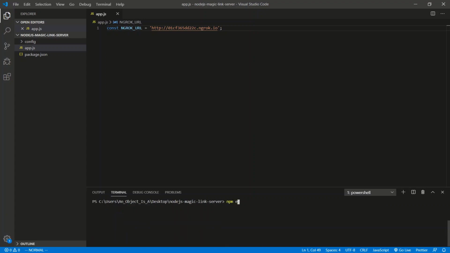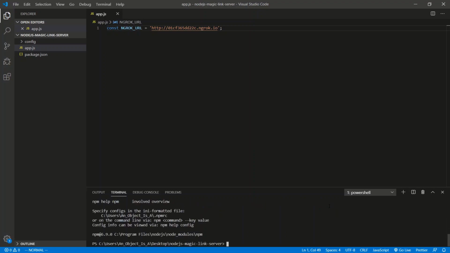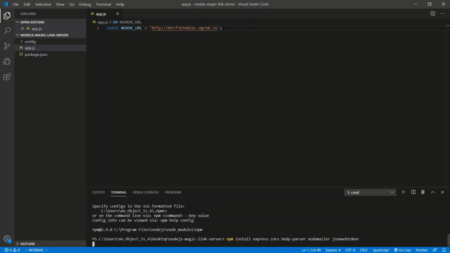The packages we're going to need: Express for the server, CORS, body-parser to parse the body of the information coming in, nodemailer to send the email, and JSON Web Token to establish the web token we're going to use to authenticate the user. So Express, CORS, body-parser, nodemailer, JSON Web Token, hit enter. And of course I didn't do the install. Let's just do an npm install. There we go.